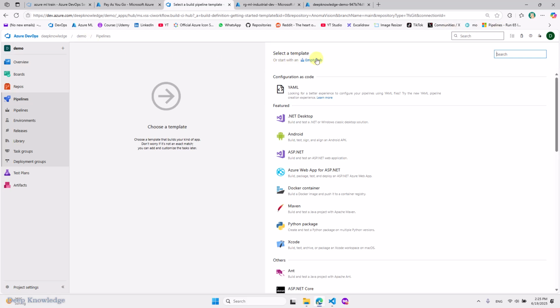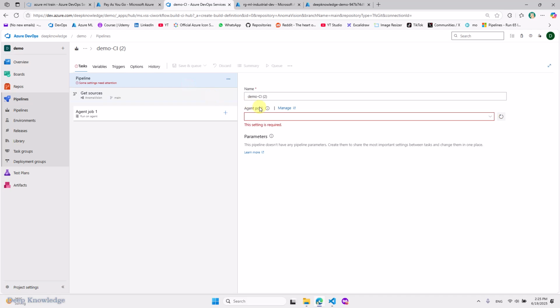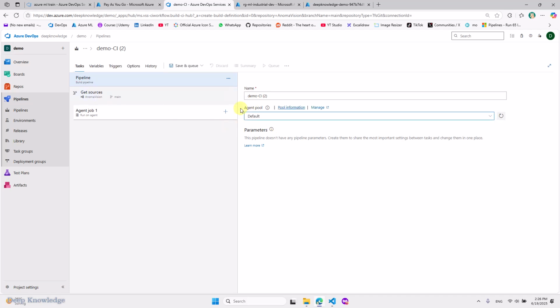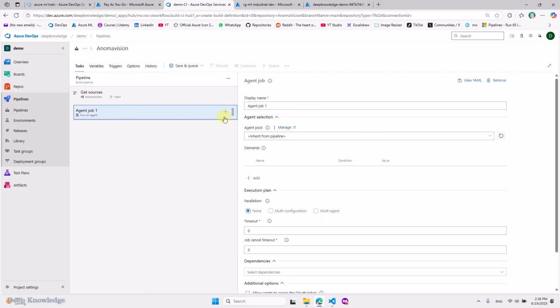Start as an empty job. Now I have this up. I have also to select the default. Now here should be, for instance, Anomaly Detection. So for the first job, we have to select the pipeline. We will see default, and I have also a video here on how to create a build agent, so we can run the code and see that.